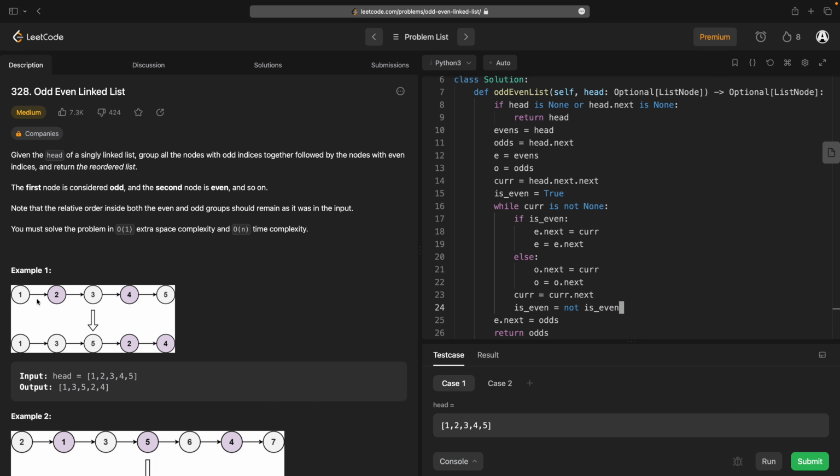So we're going to wire it up so that the evens, this E that we were just looking at, the 5, its next thing is going to point to the 2, which is the head of odds. Yeah, I think that worked. Let's give it a quick run. I got myself a little tied up there.